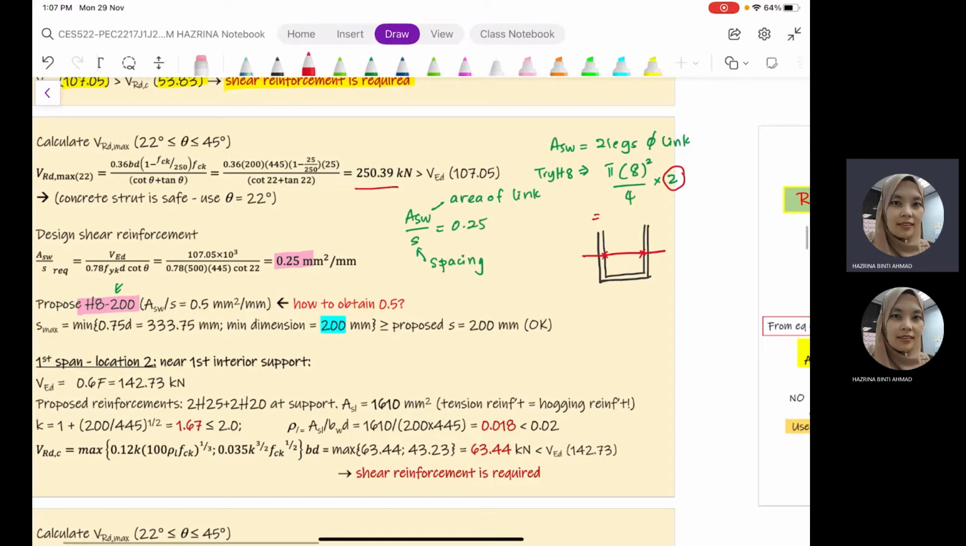Here if we calculate, we are going to get, a moment please, I need to calculate this first. I cannot find my calculator. Okay, right. So we have pi multiplied with 8 squared divided by 4. The area of 1 bar is 50, then multiply this with 2. So it is approximately 101 millimeter square. This is for H8, considering the two legs of the reinforcement.